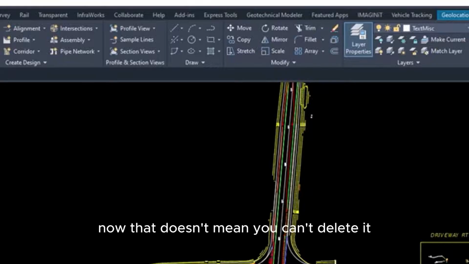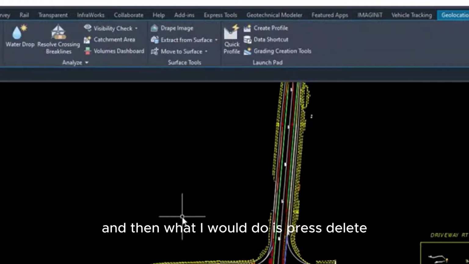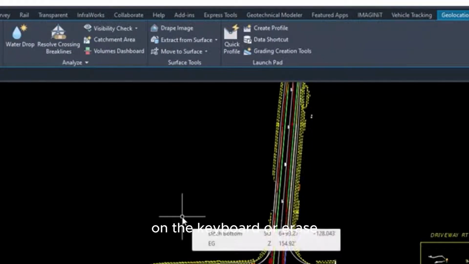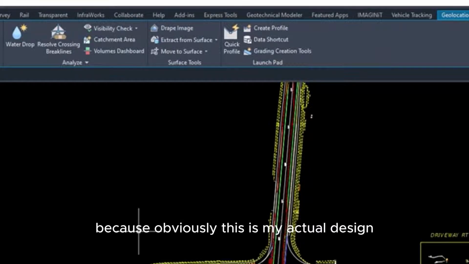Now, that doesn't mean you can't delete it. What you can do if you want to do that is simply select it, and then what I would do is press delete on the keyboard or erase, and it would delete that. Now, I'm not going to do that because obviously this is my actual design.